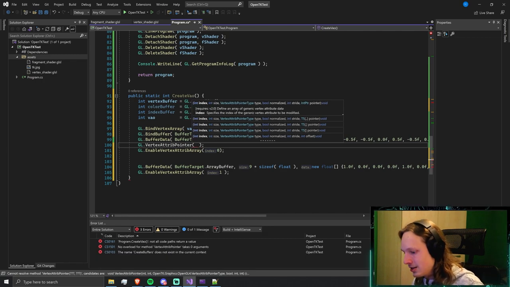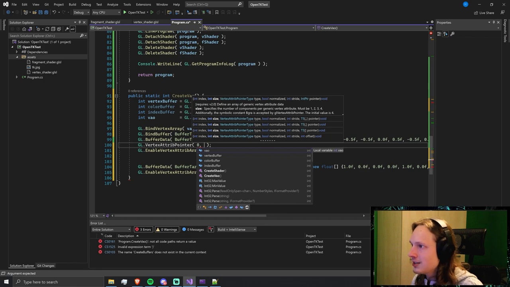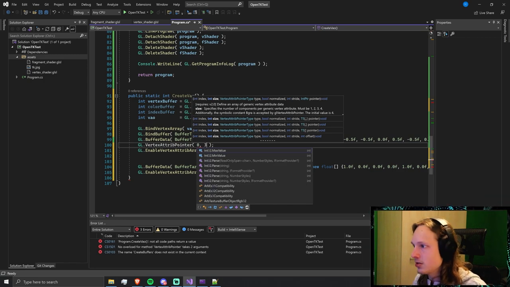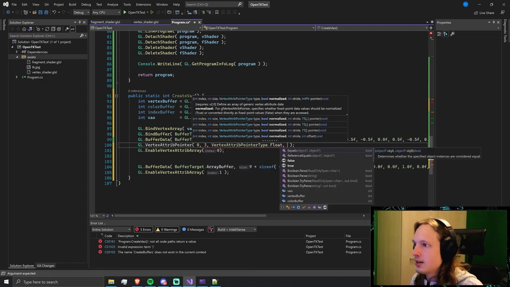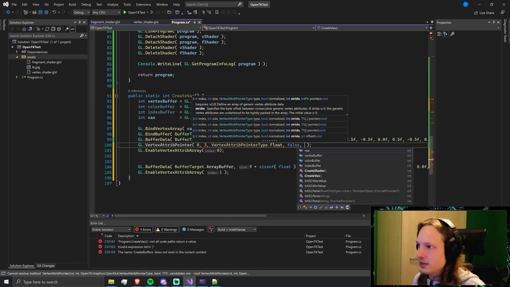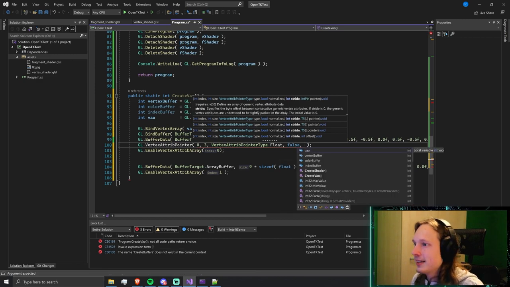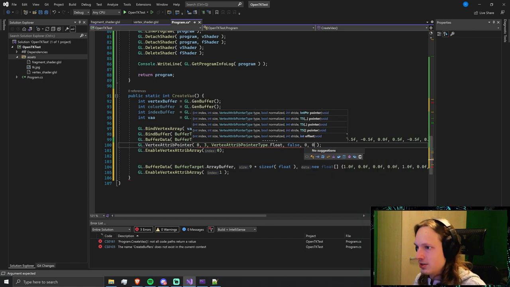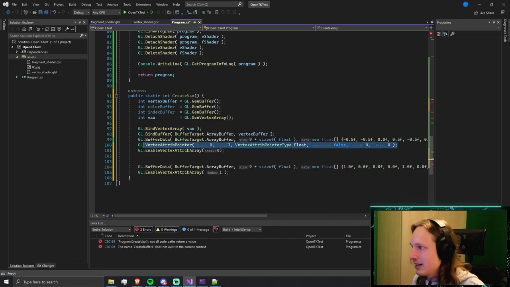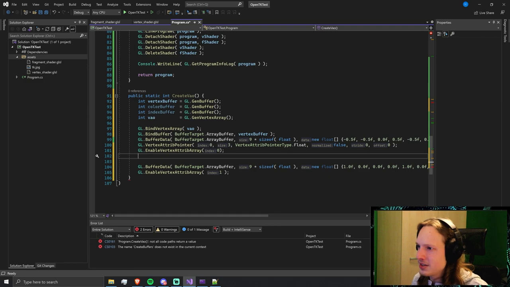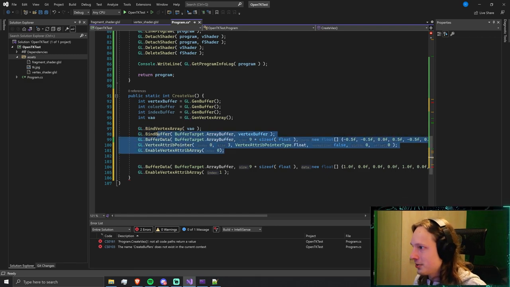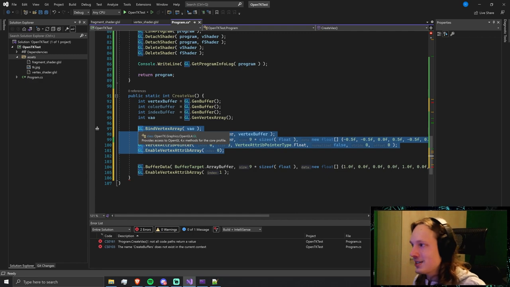So the index is the position, which will be 0 for this one. The size is the number of, well, whatever we're accepting. In our case, floats. We have 3 floating points per vertex, so this needs to be a 3. This is the type. Here we can say that we expect floats. Normalized is false. That doesn't really apply to us. We don't want to normalize anything. Then the stride is 0 and the offset is 0. I'm not going to go into depth on what stride and offset all does. It's not really relevant right now. Just leave it at 0 and look up some other tutorials for more information on that.